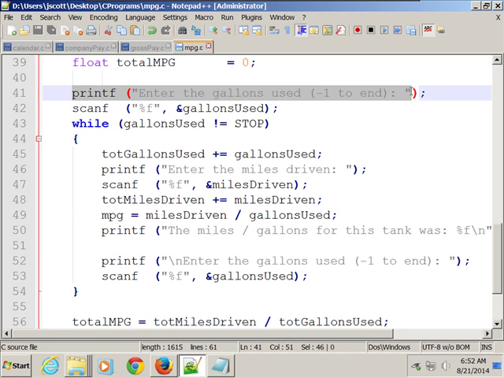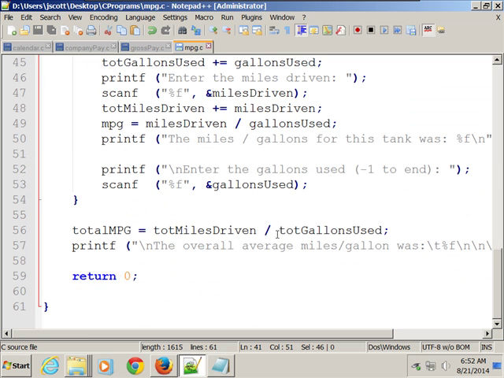So we tell them first, this is our priming read that says enter gallons used. If they put in a -1, it'll jump right down to here.